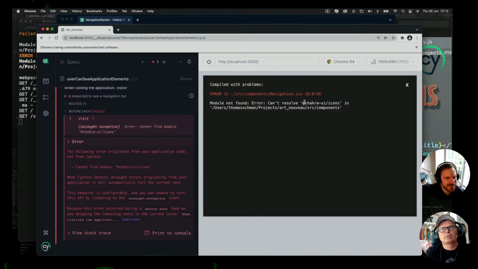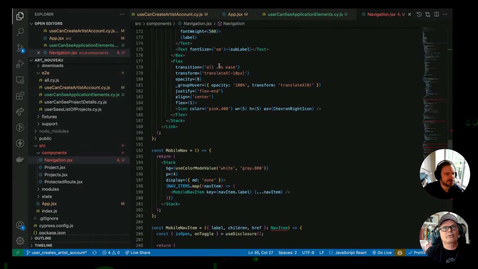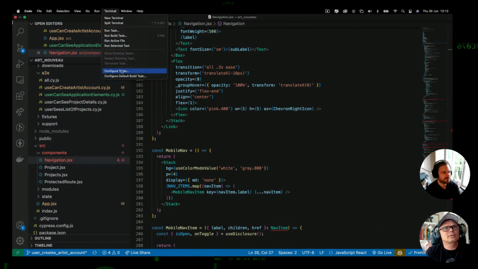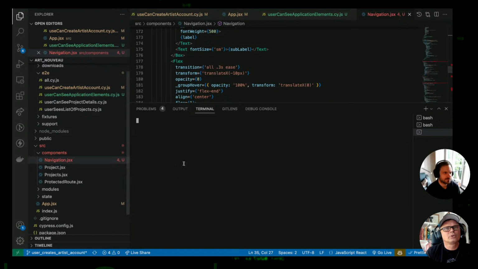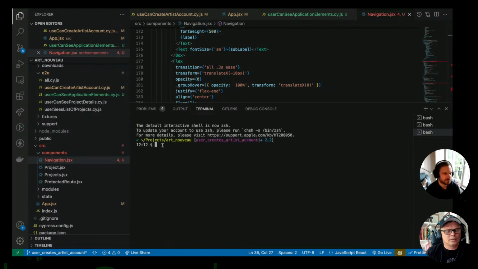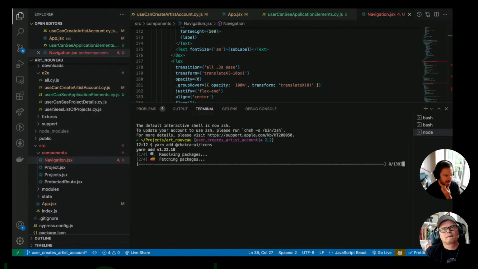Let's see, Chakra UI icons. Did we not grab those? Perhaps not, we never did that. So we're just gonna do that: yarn add Chakra UI icons.